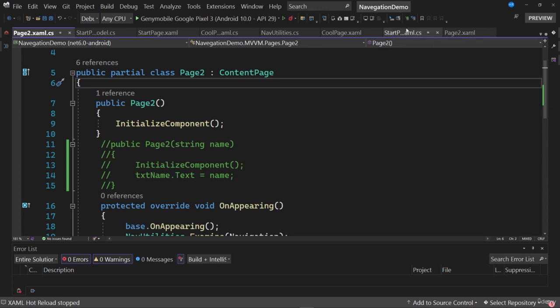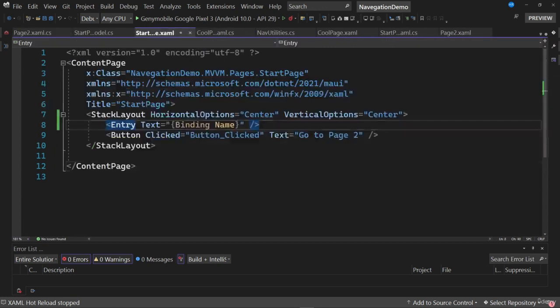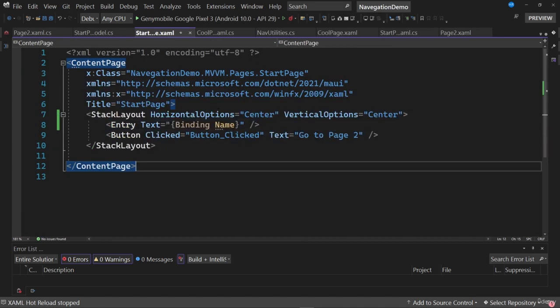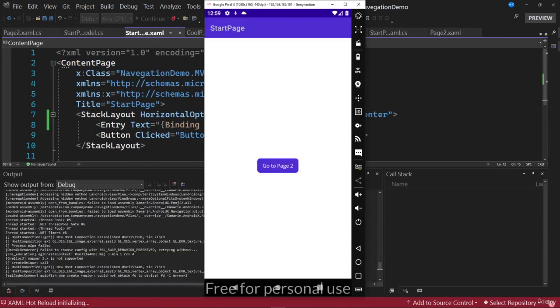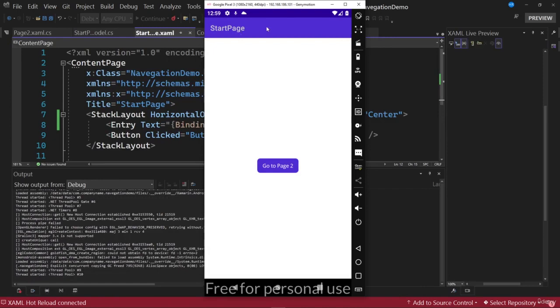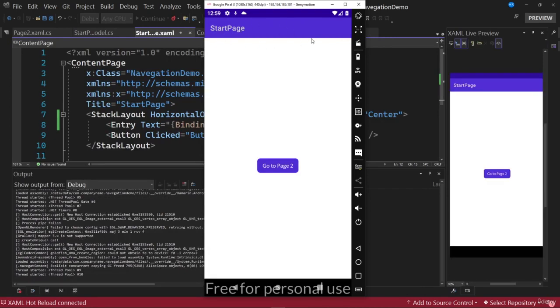Let's suppose that in the page called Start Page, which is the one we have seen previously, we need to modify the visual appearance of the navigation bar. That is to say, this bar that we see at the top. And it is that for some reason we need to add a search bar.